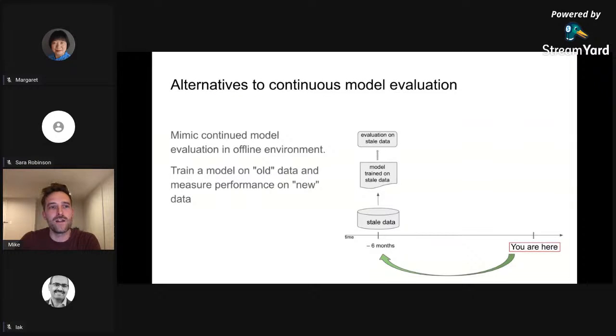And just to wrap up, an alternative to continuous evaluation. There's this framework or infrastructure in place where you pair your model predictions with the later ground truth. A cheap way, or a way you can mimic continued model evaluation in an offline environment, is to get a feeling for how much your data changes. How necessary is this for you? When should you be retraining?